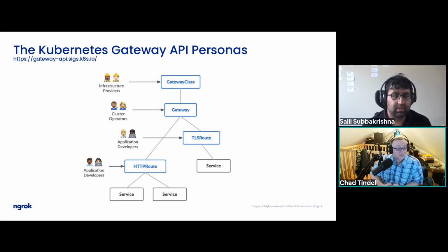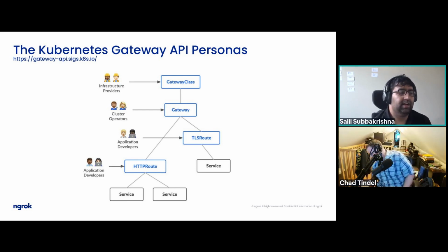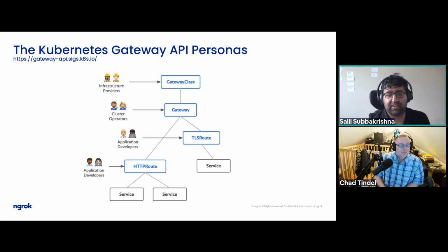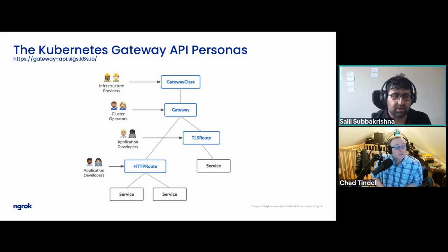So the infrastructure providers are not really going to be doing too much to actually put anything in your cluster. They're really going to be, like you said, people like Ngrok or sometimes the public cloud providers building the actual implementations. And then, as you'll see in my example, the gateway class that they're setting up is basically the way of translating all the other things into what controller should be used and what CRD should be used and so on.